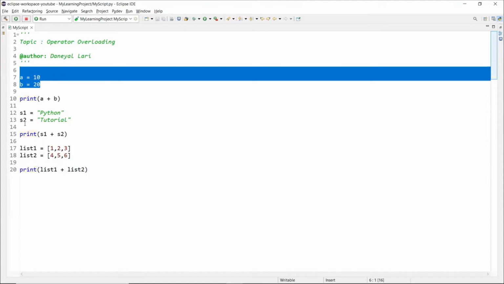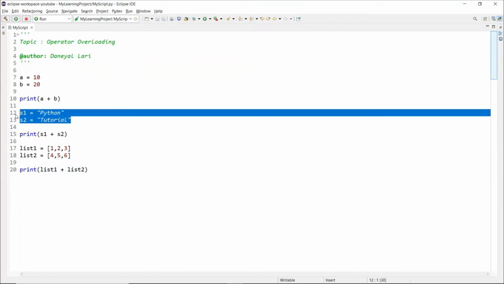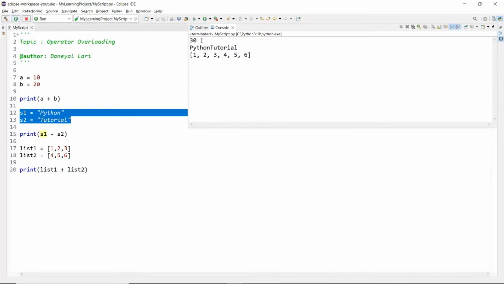When I use the plus operator with string type objects, I get the concatenated result. And when we use the plus operator with list type objects, we get a new list with the result of these two lists. Here you can see 30 and Python tutorial as the concatenated result, and the merged result of these two lists.